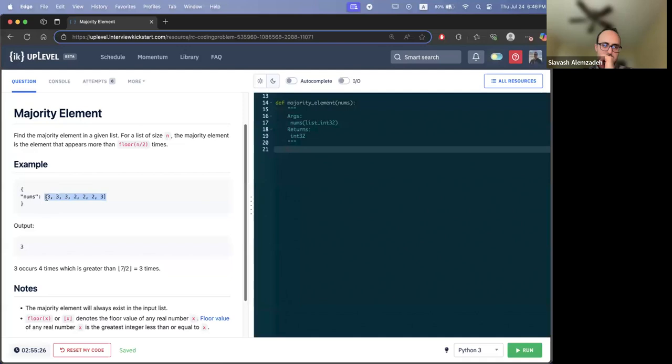Given this list, just count the numbers. So how many threes do we have? We have 4, and we have 3 twos, right? So how many values do we have here? We have 7 values. 7 over 2 is 3.5. The floor of 3.5 is 3. So each element which has a frequency above 3 would be the majority element.